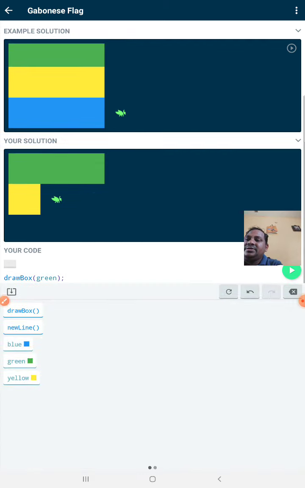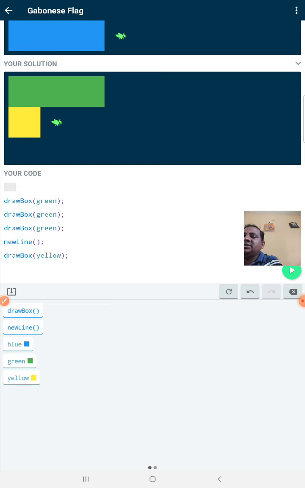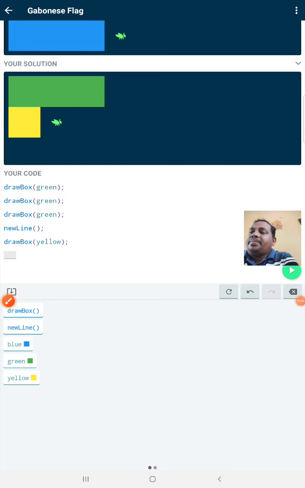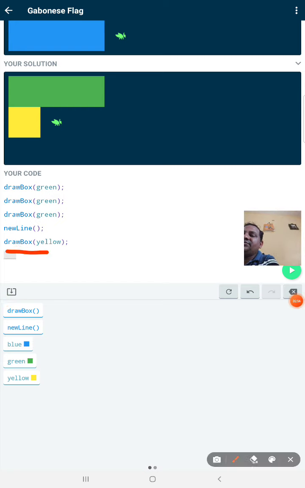Tap here. Our cursor is here, so let's put our cursor here. Okay, this one. This is the function, and we are passing the parameter yellow. To create the yellow boxes we have to use the function drawbox and pass the color yellow. Let's do that.